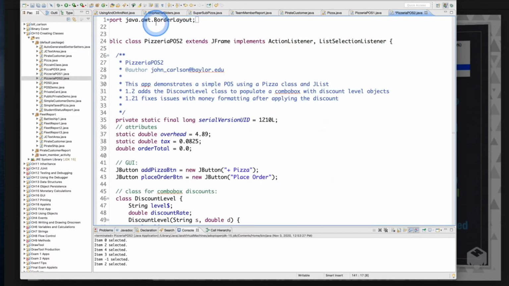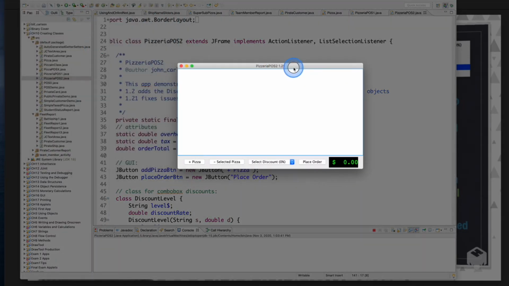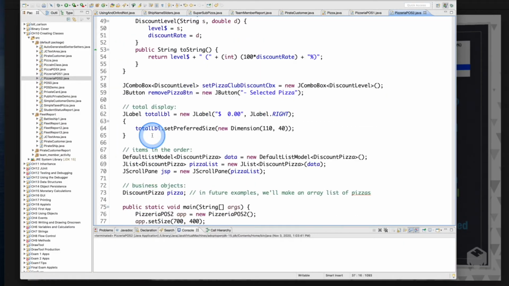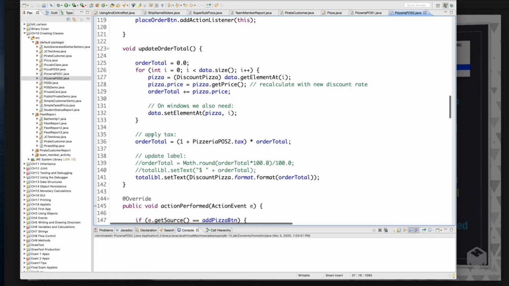All right, so let's run it just one more time so you can see the updating of the discount level in action. So if we have several pizzas, and then we say, hey, but we're dirt, so we have to pay more. No. All right, I remember my discount card. I'm silver. So you should see that updating live of the discount rates, updating the prices that are calculated, and then the live update of the order total. And that's all done here in update order total. All right, let's switch back to the keynote.